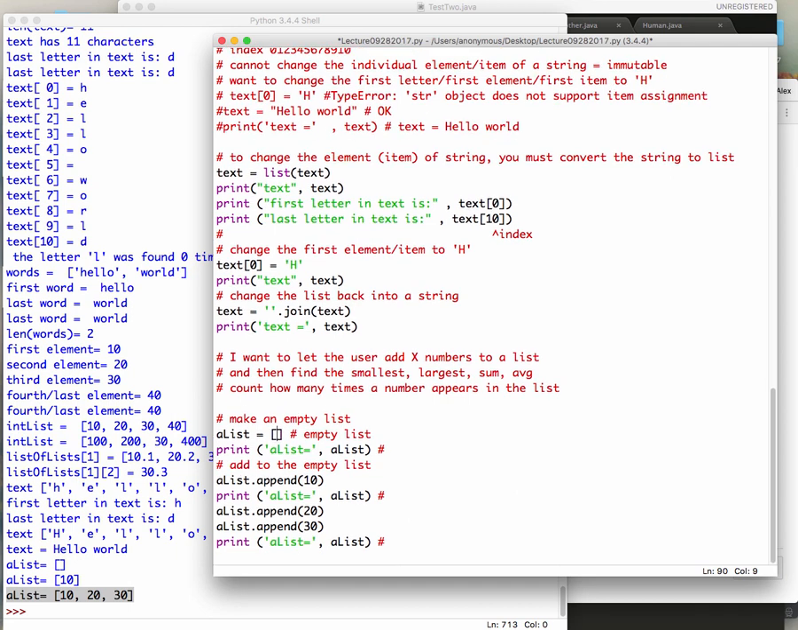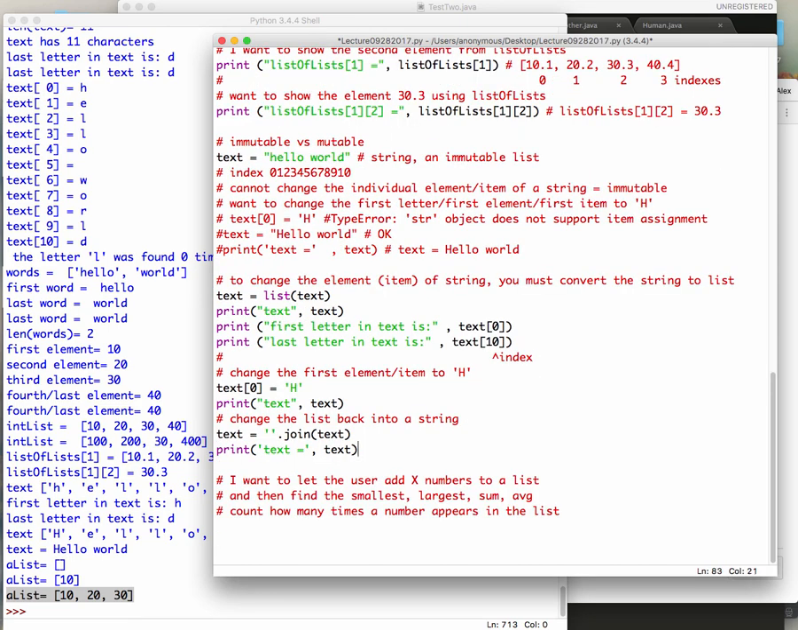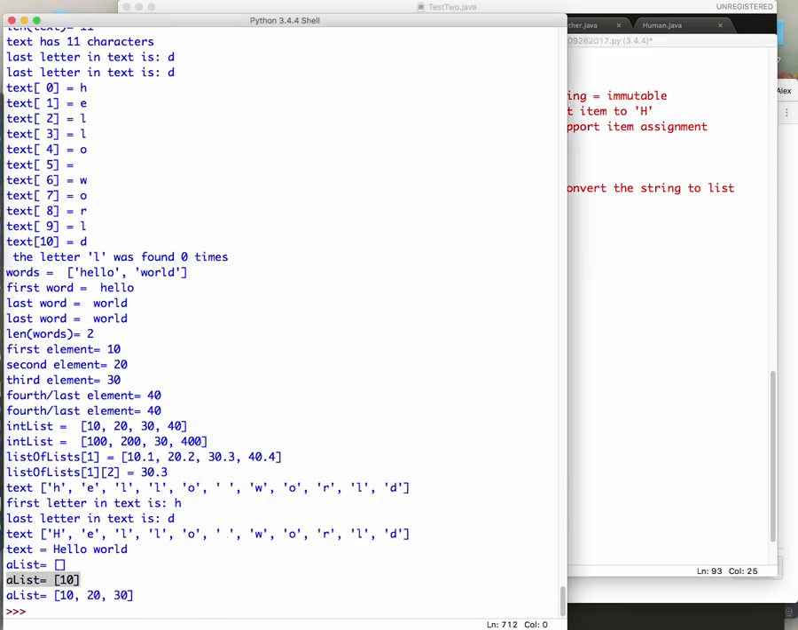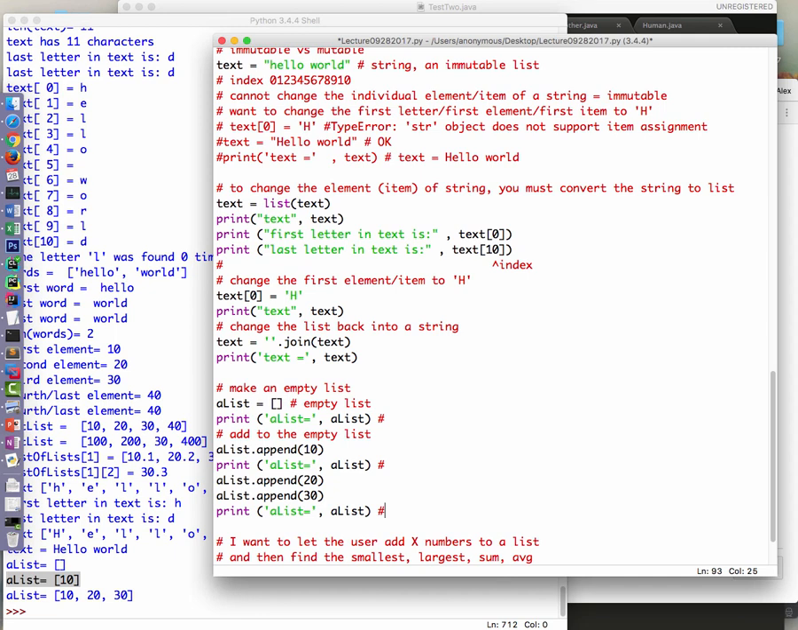But this is how we make an empty list, add to it, and now we're going to use this. I'm going to throw that right here. Make an empty list, add to an empty list. So let me copy this. So this one is that. Oops, not there.